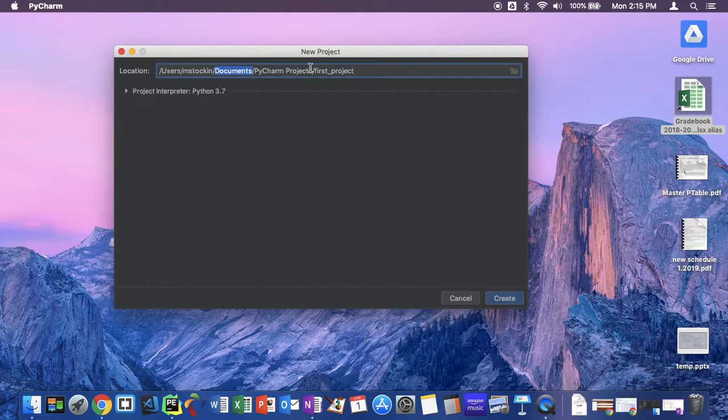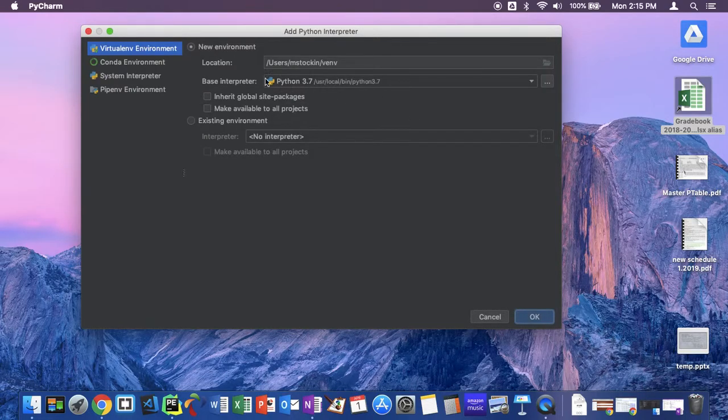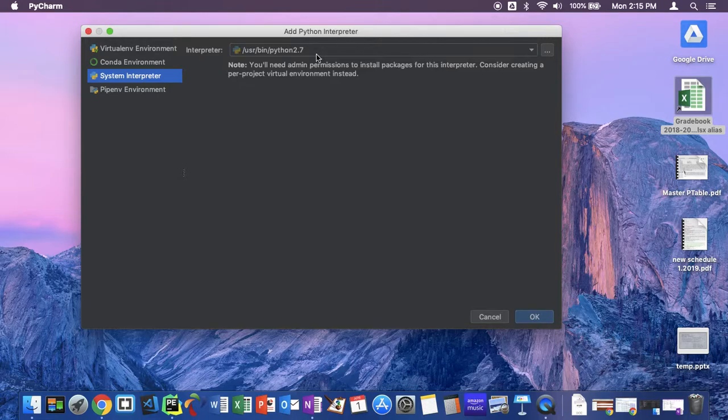That's what you want. Second thing you need to fix when you're doing a new project is the default Python interpreter is this virtual environment. I recommend you change this down to existing interpreter, and if nothing shows up in here, then click this down arrow, and Python 3.7 should be one choice. If you don't see anything in there, then click these three dots, and you want to use the system interpreter.